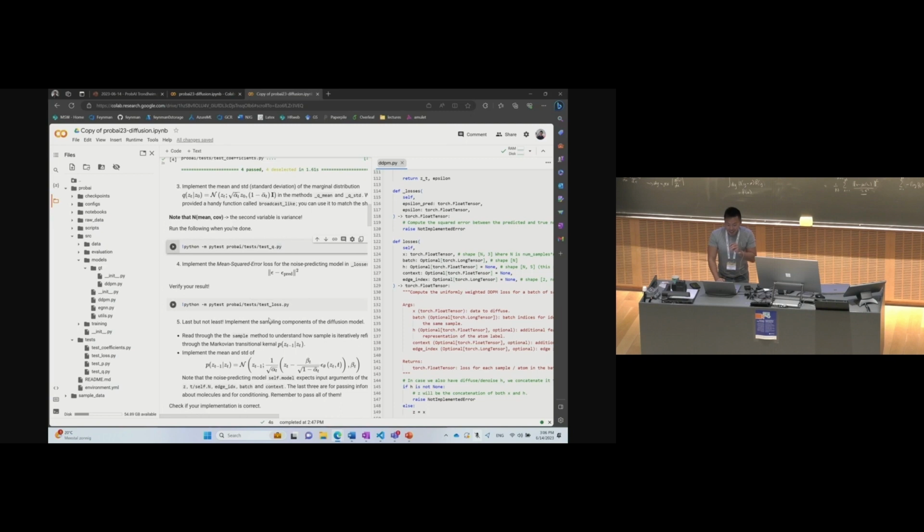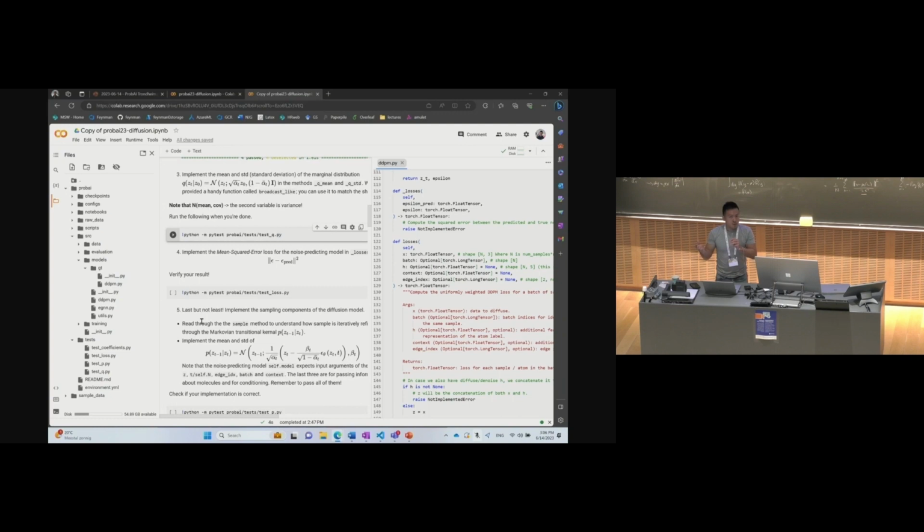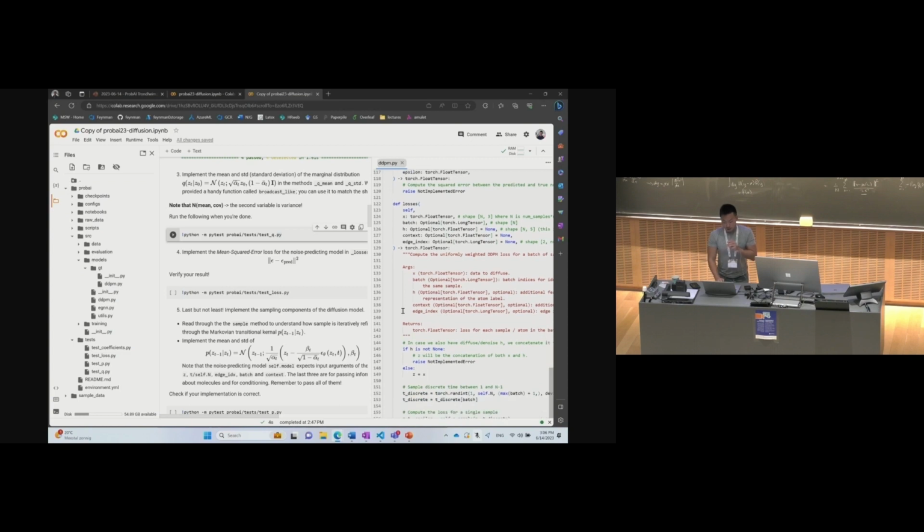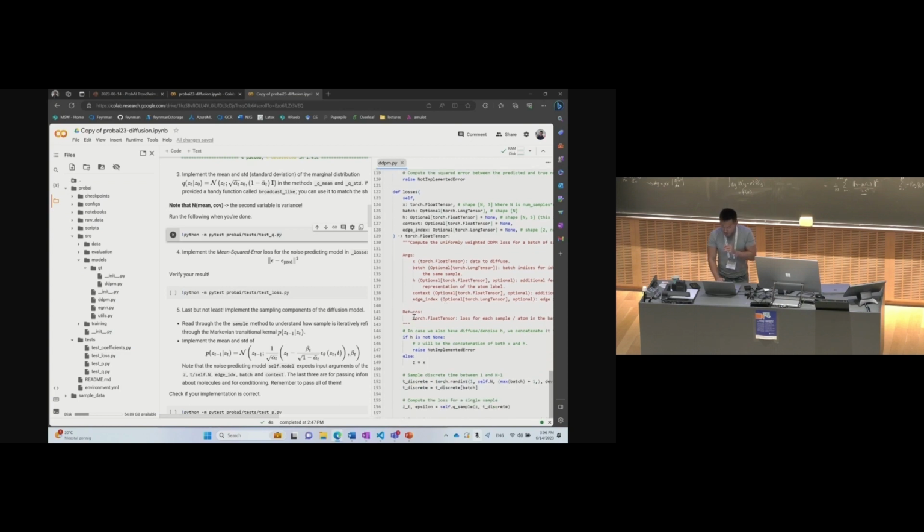So the last task, once you train your model, right, you are able to sample from this noisy distribution and then make a prediction about the noise, and you can compute the loss, and then you can actually start training now if everything is implemented correctly. And now, in order to see whether your model is working, you want to see whether you can generate stuff. And to do that, you have to implement the sampling part of the diffusion model.